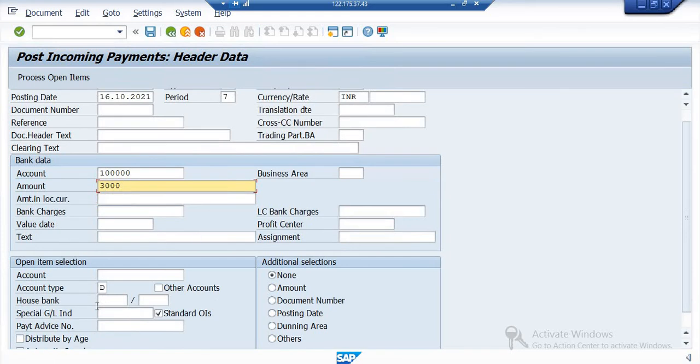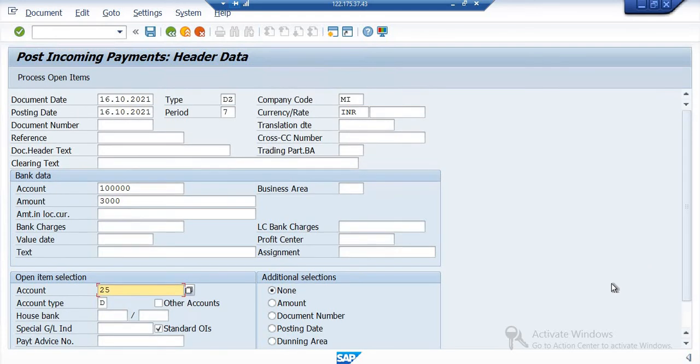Coming to the open item selection column, SAP is asking for the account. From which account do I have to credit? I want to credit the customer account, and the customer account number is 25. After completing this data, go to process open items and click on that icon.